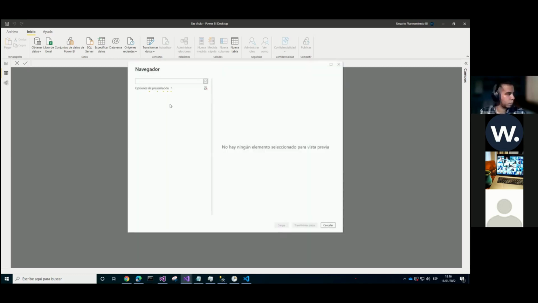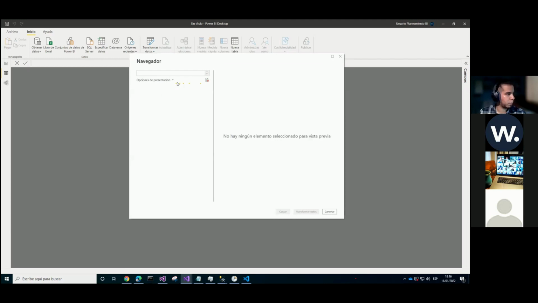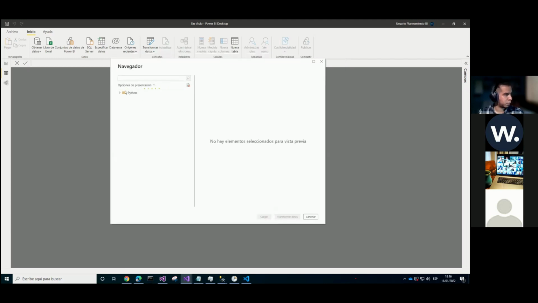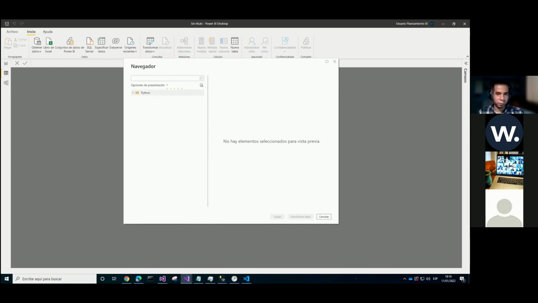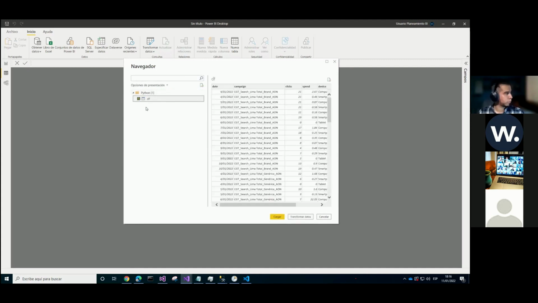And this will show us a preview of the data frame we have generated with the code. This will only take a few more seconds. Let's be patient. Here it is. Let's transform to see the data. All right, and here we have it.